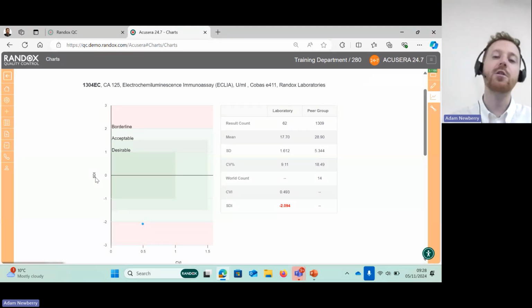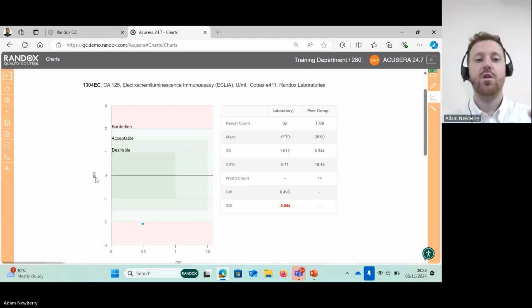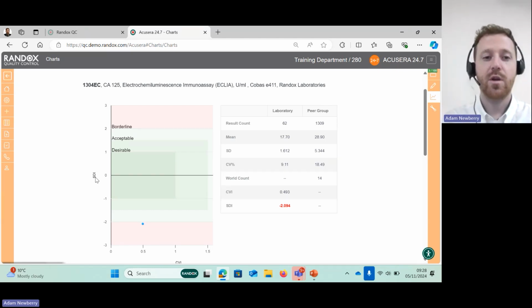We are not comparing to our own lab targets. We're actually comparing to peer group targets instead. So here we'll get a chart showing our desirable performance, acceptable, and borderline in the green shaded areas. If our performance is worse than our peer group, it will be outside, in the red area. The dot will then indicate exactly what our performance is in comparison to our CVI and SDI.